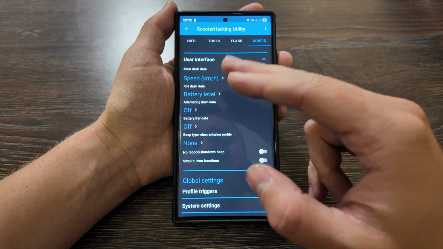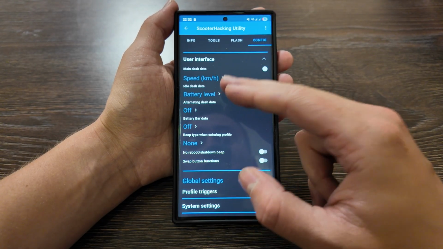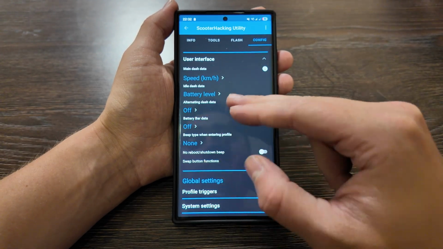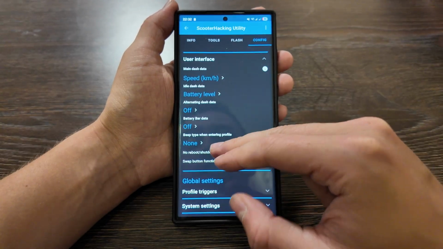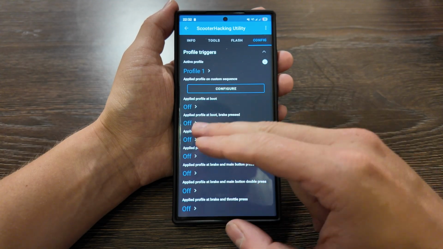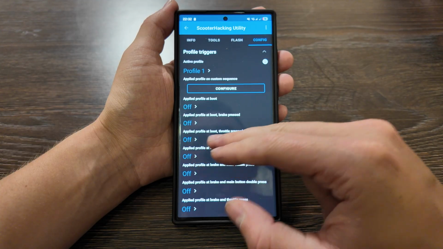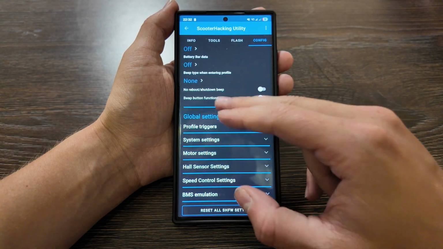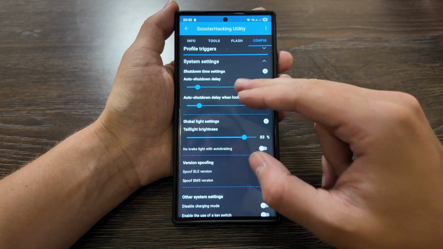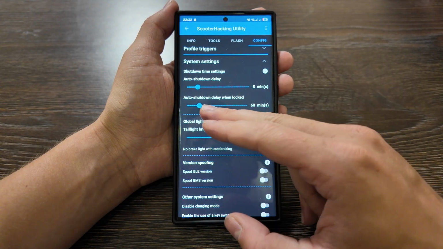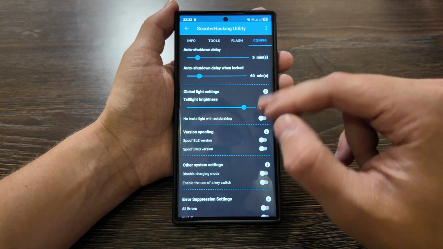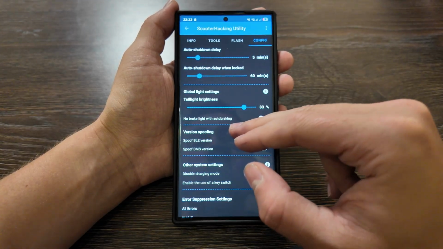User interface here: main dash data, speed in kilometers per hour, battery level, alternating dash data, battery bar data, and others. Profile triggers, so you can apply a profile at boot or brake presses, to change the profiles. Let's close all this. System settings: auto shutdown delay 5 minutes, auto shutdown delay when locked 60 minutes, global light settings, tail light brightness, actually no brake light with auto braking.